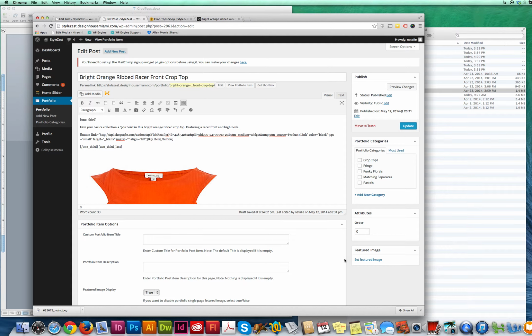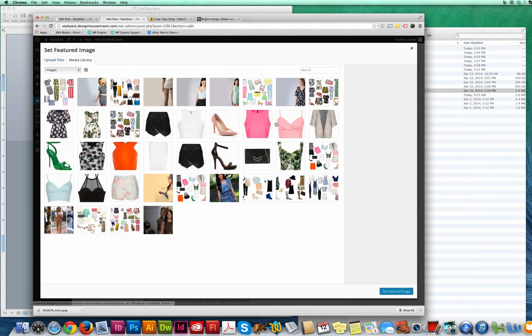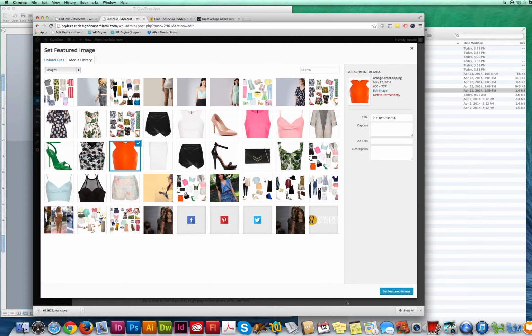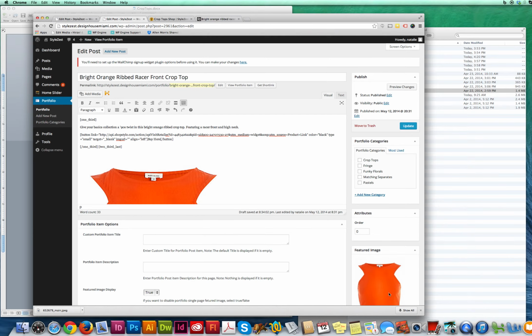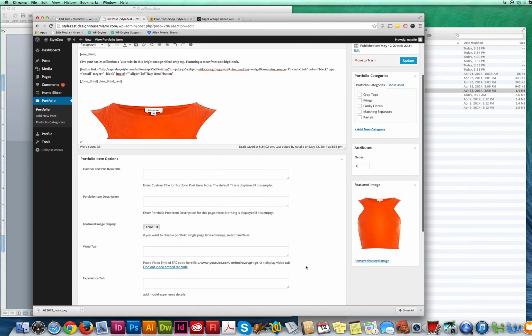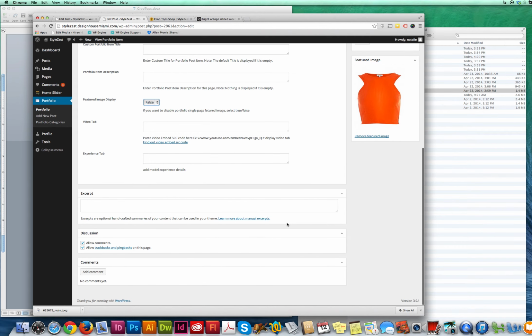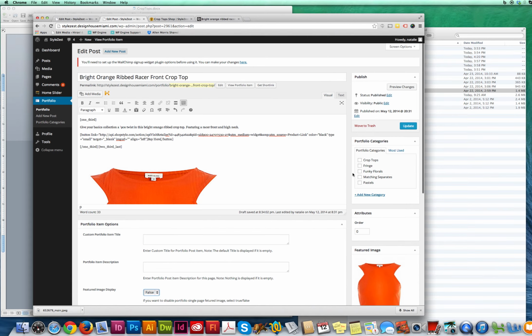And so now we have it there, and now we need to set the featured image, which helps it show everywhere. And just click on it again, and click Set Featured Image. And then one other thing you got to do here is do Featured Image Display, and click False on that. And that just helps with some of the formatting in the front. And lastly, but very important, click the category, because this is what helps it show up in the gallery. So it's crop tops. Click there. And just click Update.